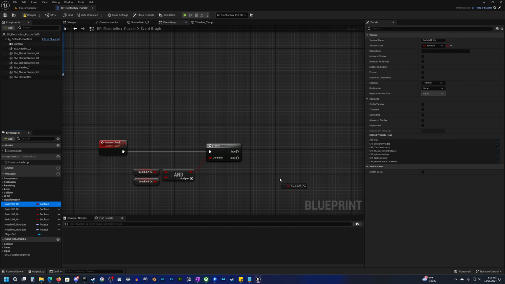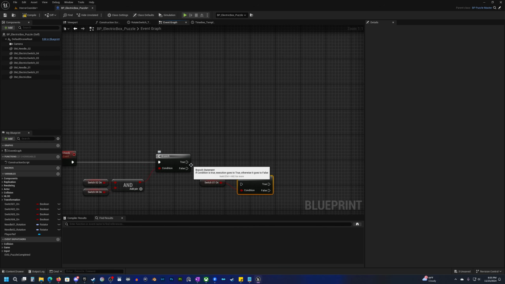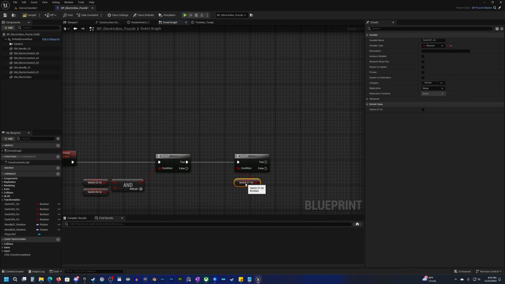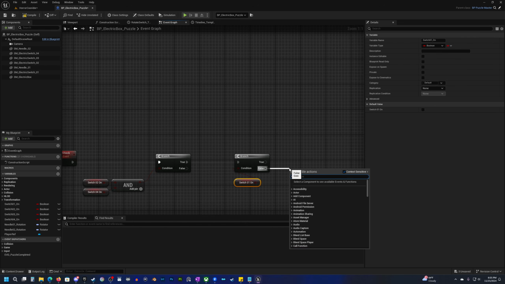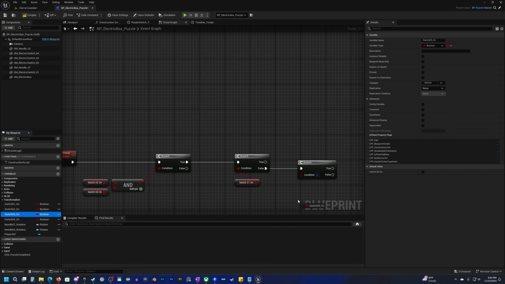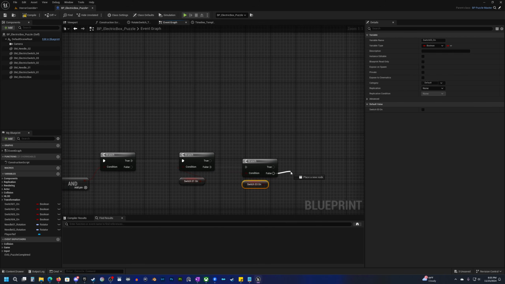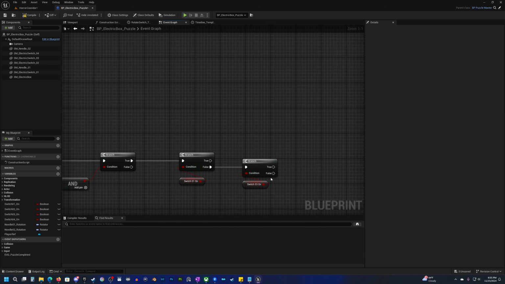But then we want to check, okay, is switch 1 true or false? If this is true, we want to check that. Now, as long as this is false, we can go on and check one more, our last one. So we'll do another branch. And our last one is 3. So as long as this one is false, then our solution should be correct.